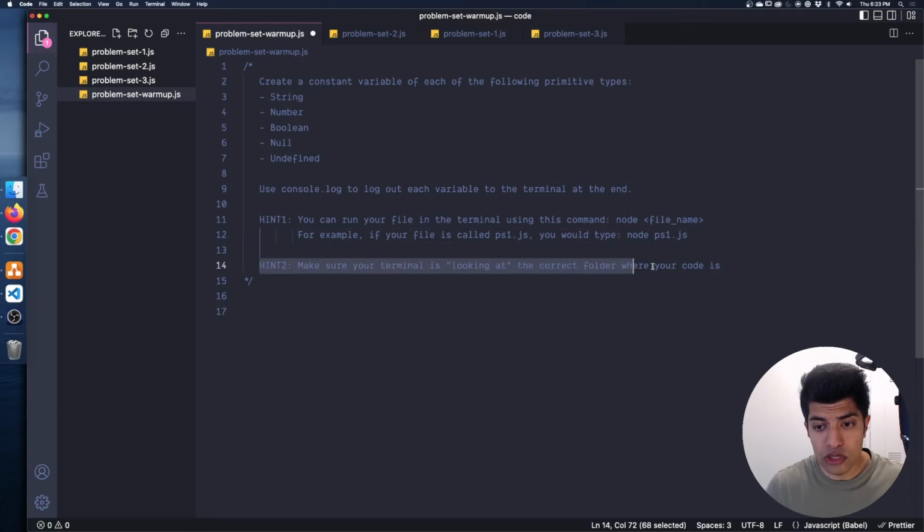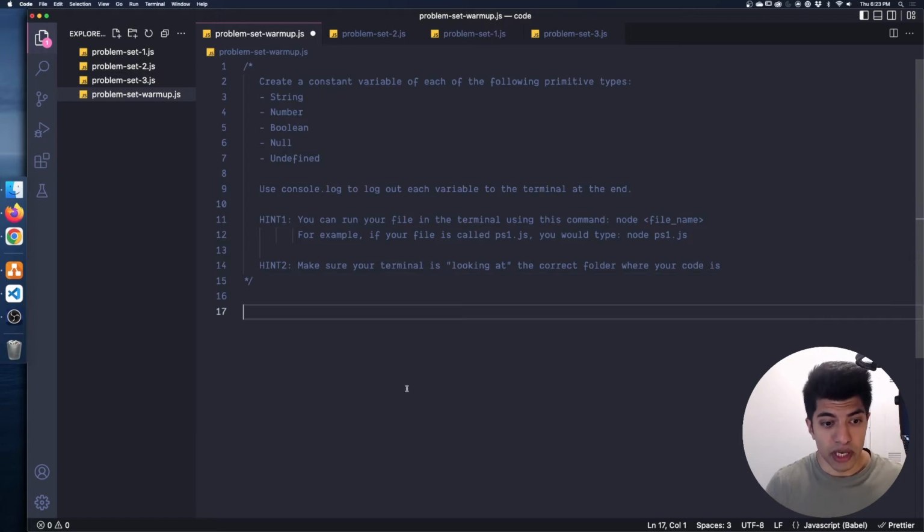Most importantly though, you're going to want to make sure that the terminal that you're working in is looking at the same folder as where your code is. We've looked at this previously, and I've created a separate video on that, which I can link to if you want a recap on how that works. But this is probably the other thing that trips most people up when they first get started. Okay, so I'll give you a minute to try that out, and then we'll go ahead and code it together.